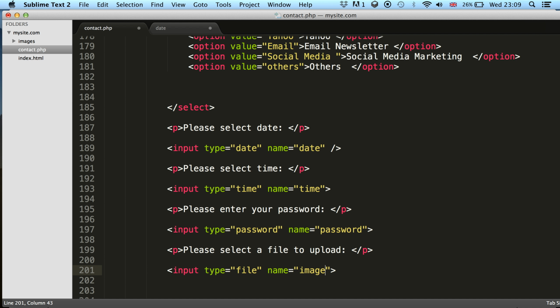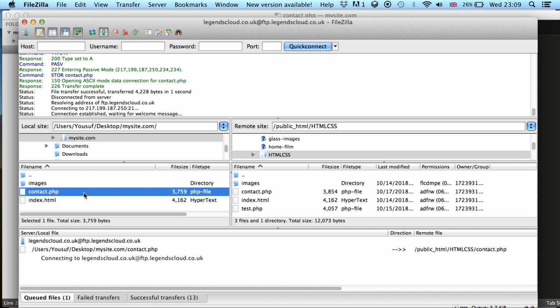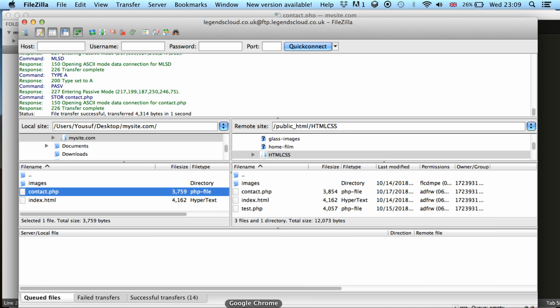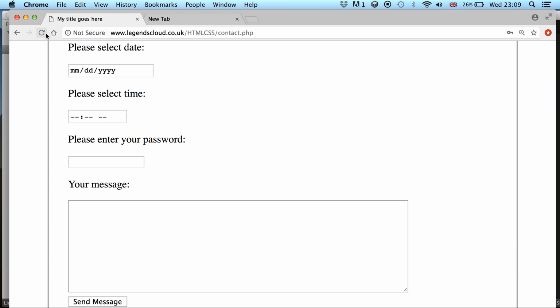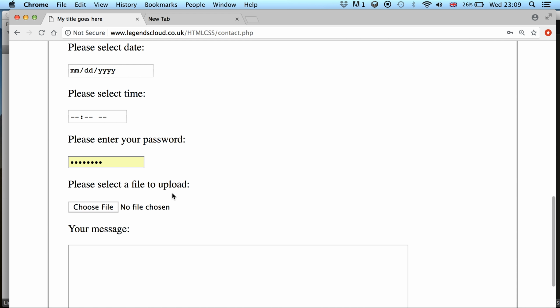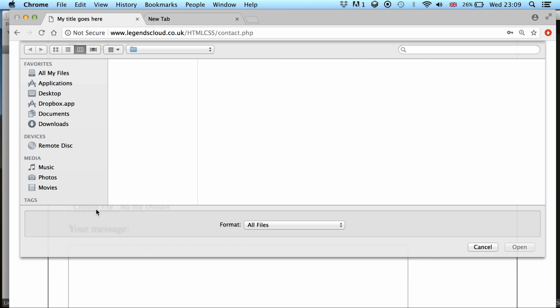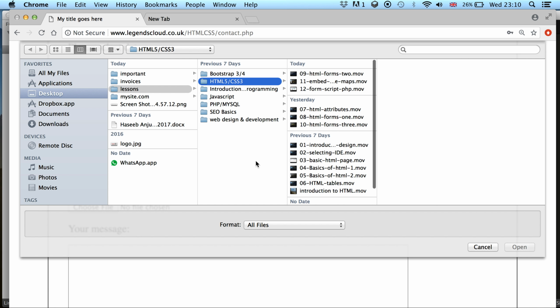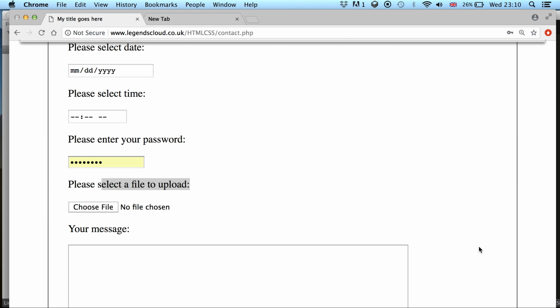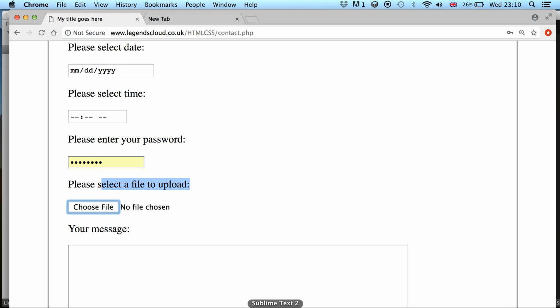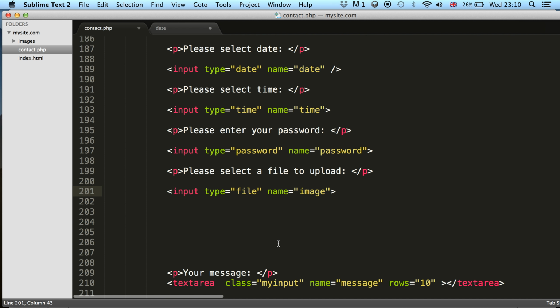So if I save that, let's see if we can select some file to upload into the form. If I refresh, as you can see, "please select a file to upload", and if I click on this button, it enables me to select any file from the computer. This is because we gave the input type file.